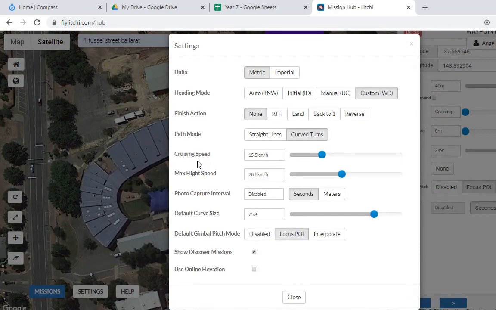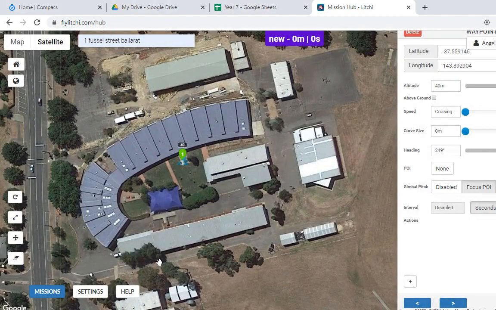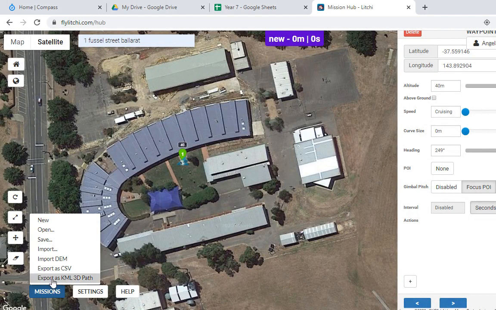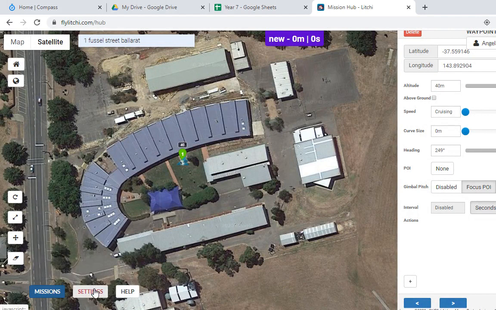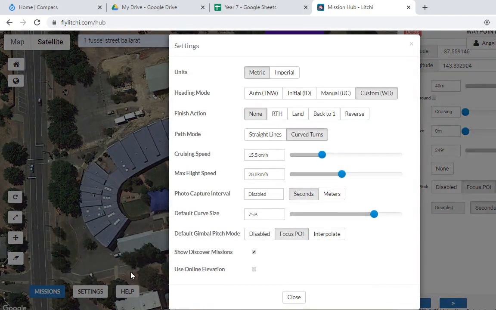If you find your cruising height, where is my cruising height? Where are we? Disable point of interest. There should be a cruising height around here somewhere. You're probably all looking at it and I can't see it. What do we got here? There is a way to change that default. I can't find it. Cruising speed, max flight speed, photo curve, default curve. Well, if you can find it, it's going to save you a lot of resetting.